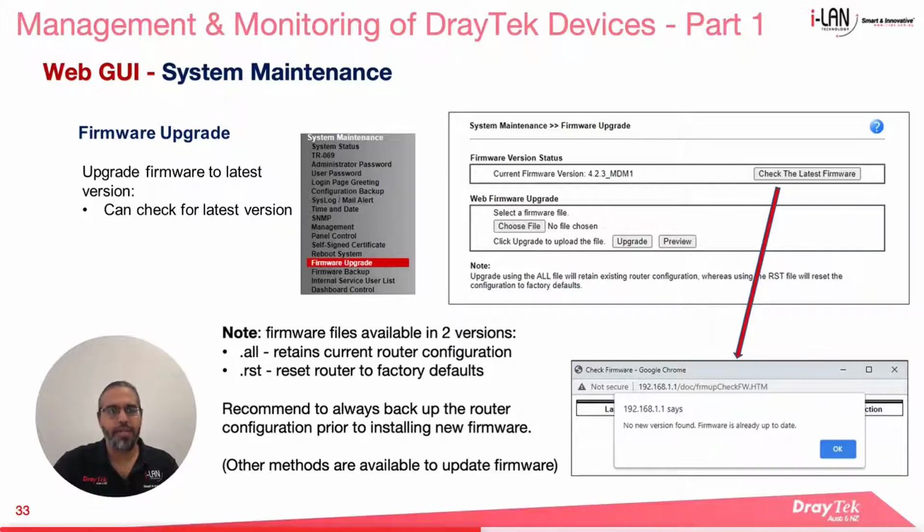Another point to note is that when you download the firmware, the zip file will contain two files, a .all and a .rst. The .all will retain the current router configuration, while the .rst will reset the router to factory default settings. This is sometimes necessary when the router configuration has become corrupted and the router is not working as expected. There are other methods that can be used to upgrade routers' firmware, which I'll talk about shortly.